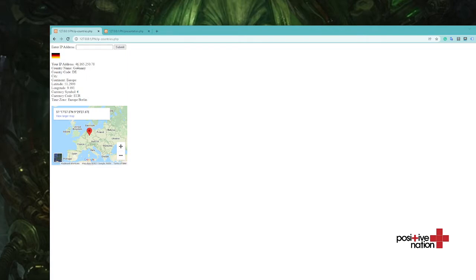I'm getting information regarding a specific IP address, representing the flag of that country and information about that country, like country code, latitude, longitude of the city that the IP address represents, and then the currency code and currency symbol and time zone. And also I have used latitude and longitude in an iframe Google map with a pinpoint of the location, as you can see here.